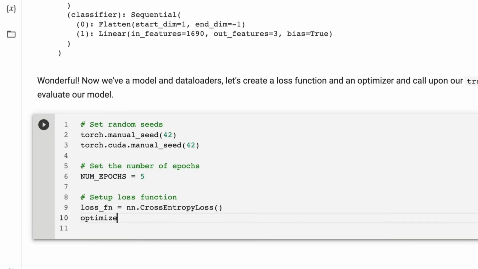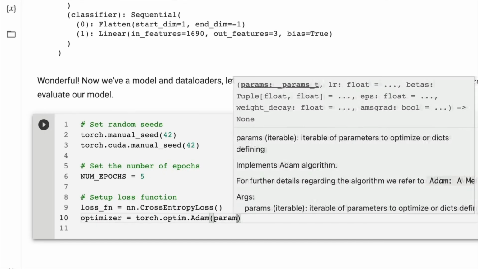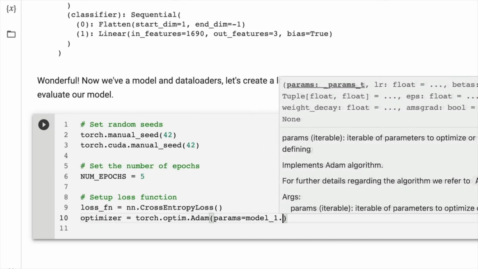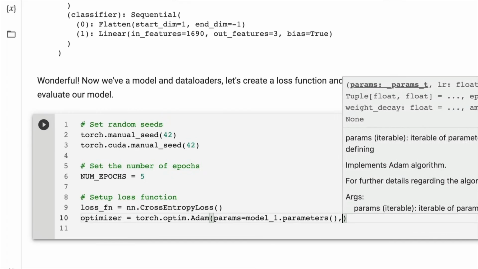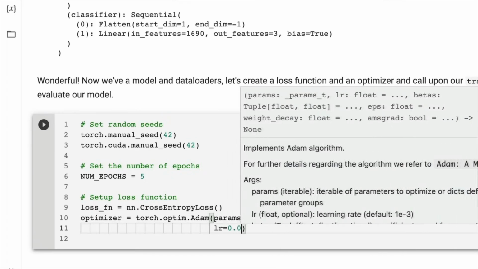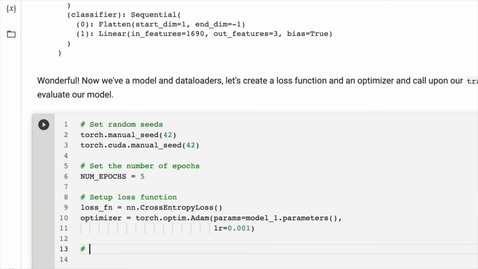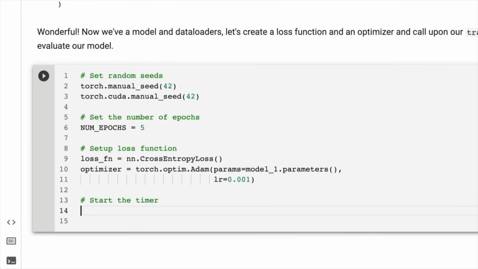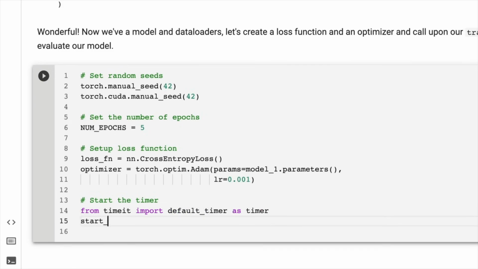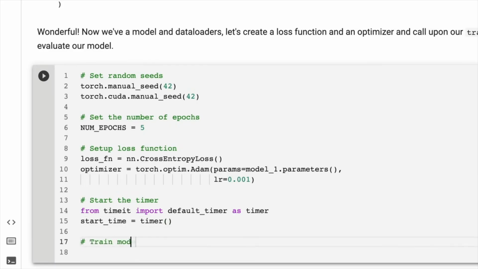And then we're going to have the optimizer. Let's use the same optimizer we used before, torch.optim.Adam. Recall, SGD and Adam are two of the most popular optimizers. So model_1.parameters are the parameters we're going to optimize. We're going to set the learning rate to 0.001, which is the default for the Adam optimizer in PyTorch. Then we're going to start the timer. So from timeit, let's import the default timer as timer, and we'll go start_time equals timer. And then let's go train model 1.